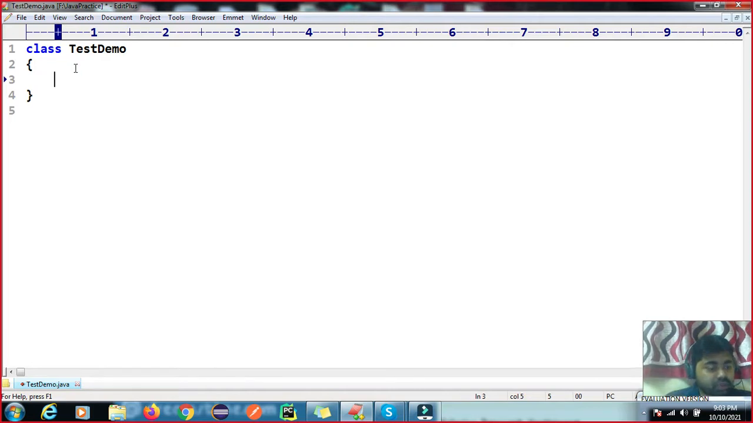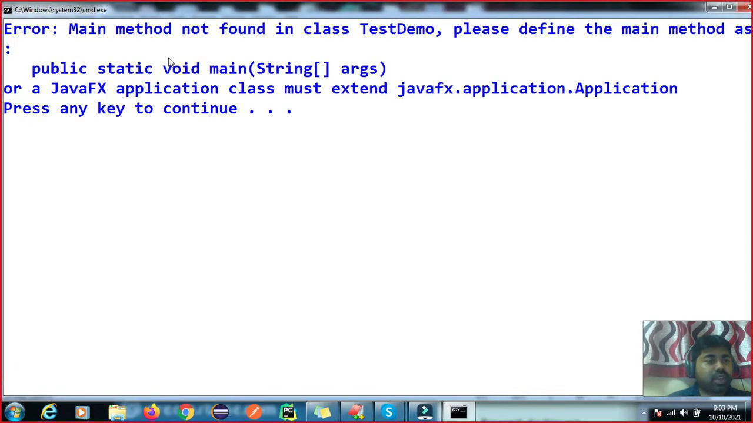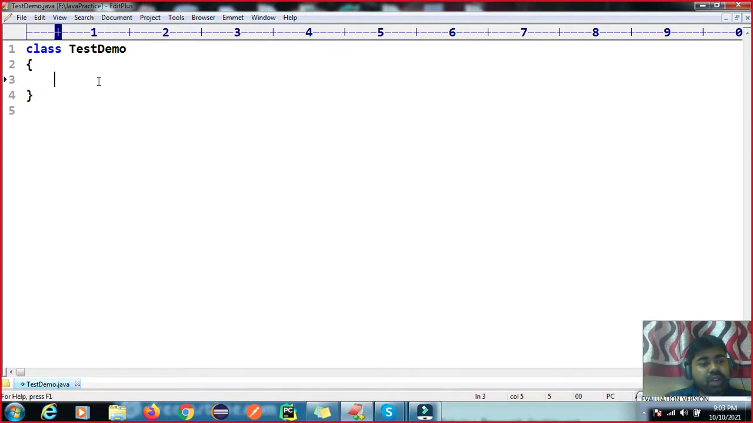So now, if you do not have a main method, we are still able to compile the code. But if the main method is not there and we try to execute the code, you can see what will happen. We will get: main method not found in class TestDemo, please define the main method.